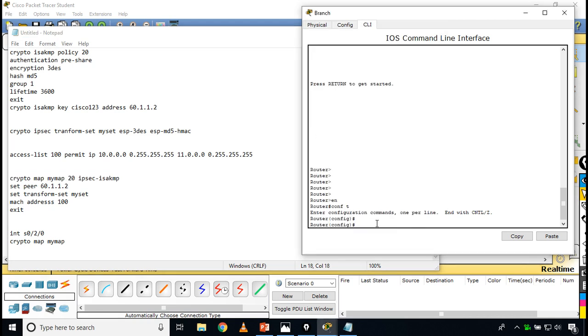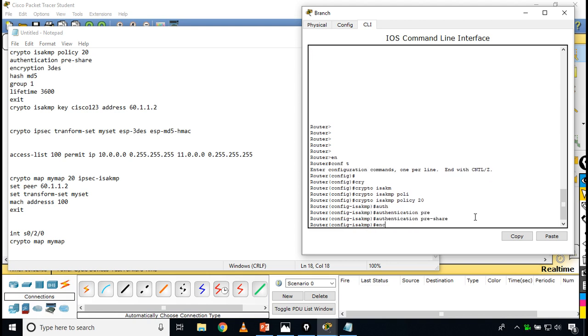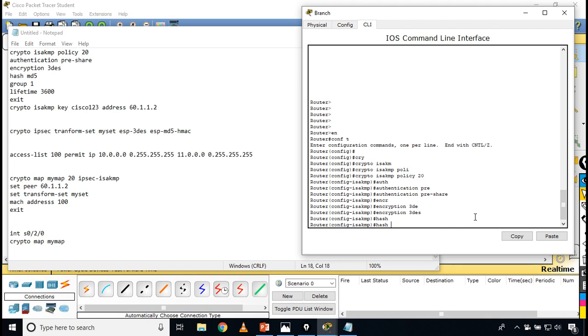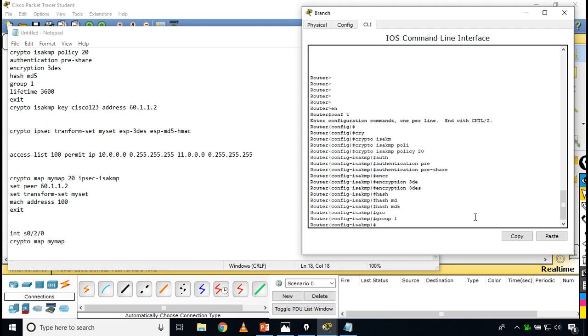So the very first command is going to be crypto ISAKMP policy, then the number of the policy. Then the second command is going to be authentication, and authentication is pre-share. Then the third is encryption, and the encryption method is 3DES. Then the fourth command is hash, and the type is MD5. Fifth command is group, number is 1. Then the next command is lifetime, the value I am using 3600.